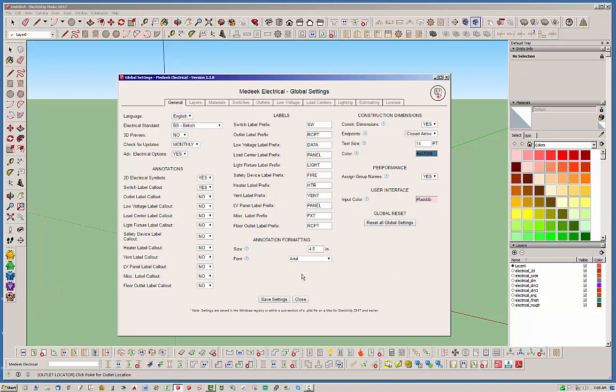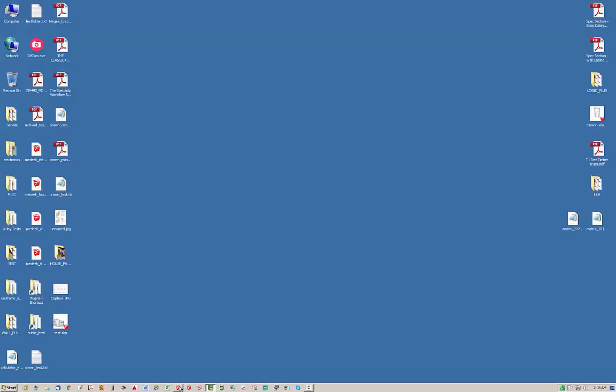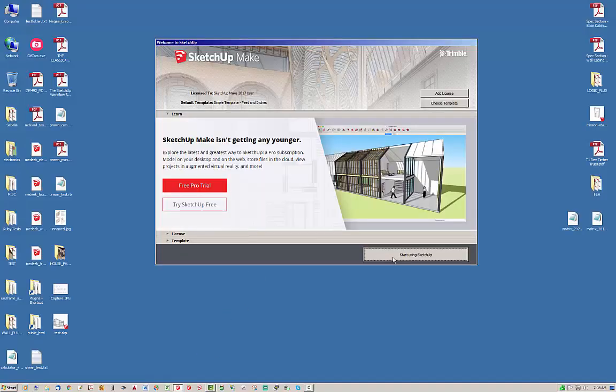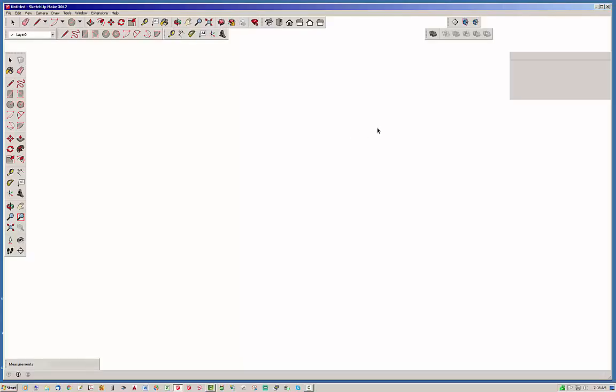Okay, and when you do that, you'll notice nothing actually happens with toolbars or anything, so you actually need to restart SketchUp to get that toolbar to go live. So we're going to go ahead and shut down SketchUp, and we'll go ahead and start it back up.